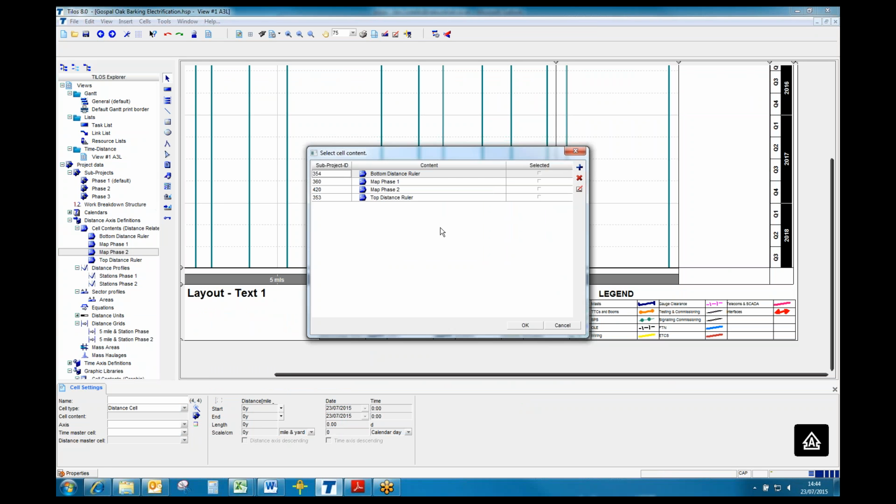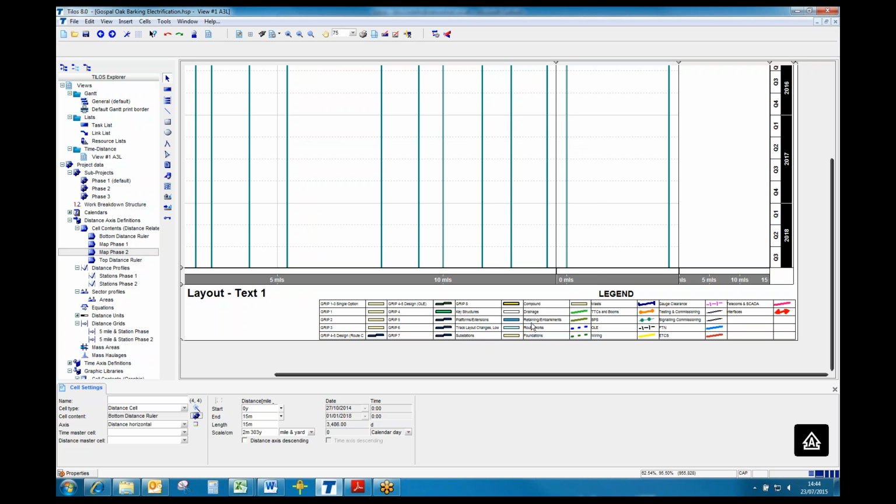You've got to delete the stations, delete the map. Delete what's in the stations profile list, delete what's in the map list, and then just set the distance range, because it'll be a different distance range. So we're using the bottom ruler here, and we're again saying that we're picking that up from the cell above.